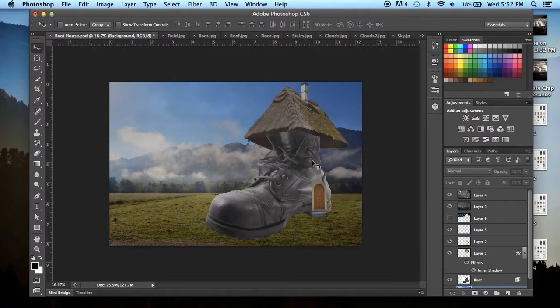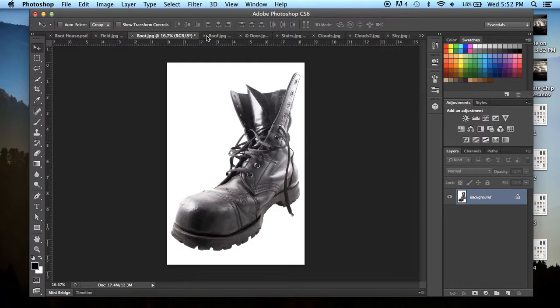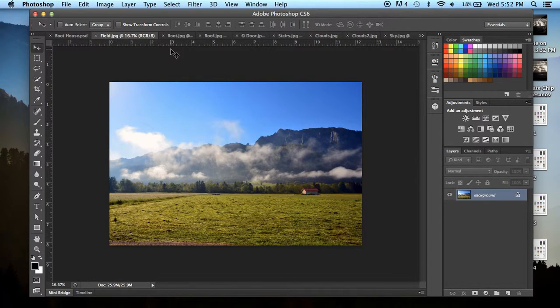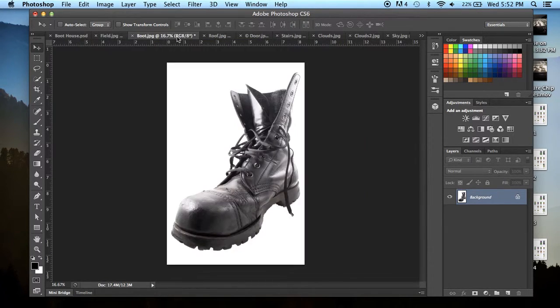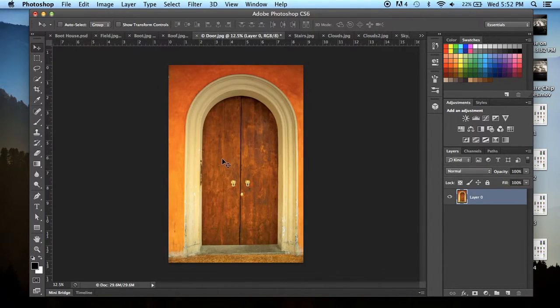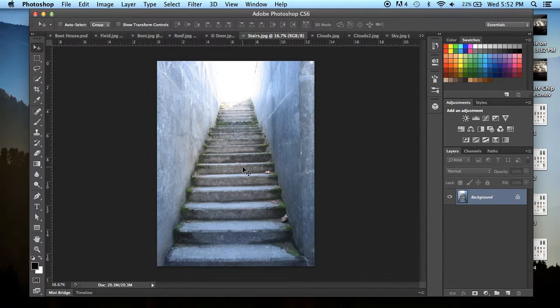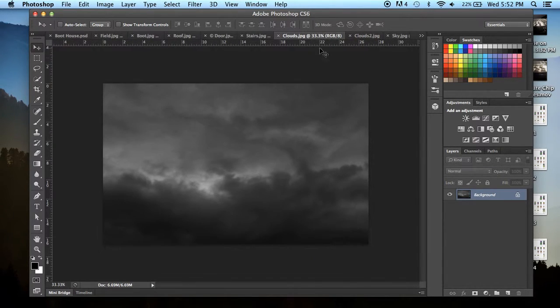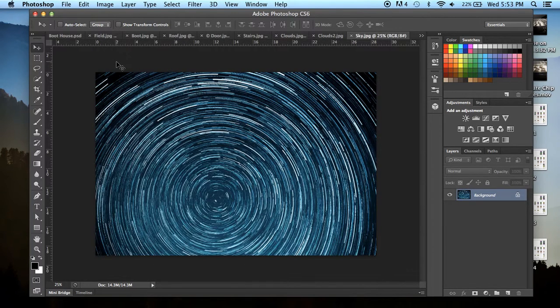So to make this, the pictures I used were a regular boot picture with just a regular field, because I'm assuming that's where I picture a boot and a house being. I have a picture I used as a roof. Here's the door, the stairs for the door, and then a few miscellaneous pictures.